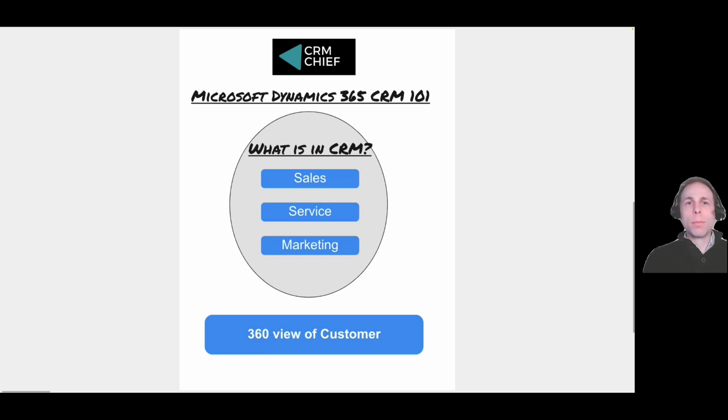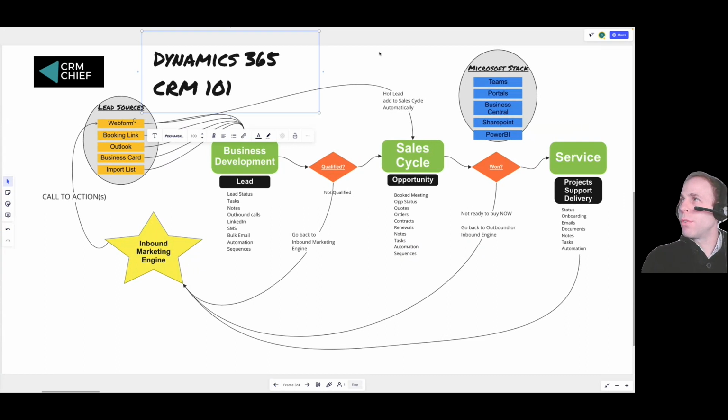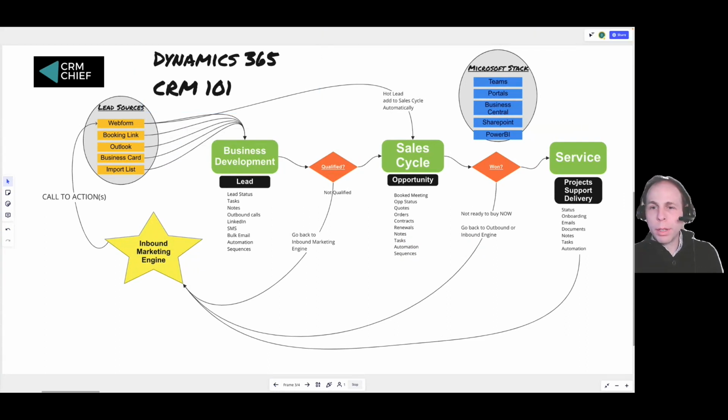The whole point of CRM, customer relationship management, is to give you a 360-degree view of your customer. So I've got a lot going on here, but this is the process we're going to cover, going from left to right. Let me make myself a bit smaller and blow it up. There we go. So where to start in sales.